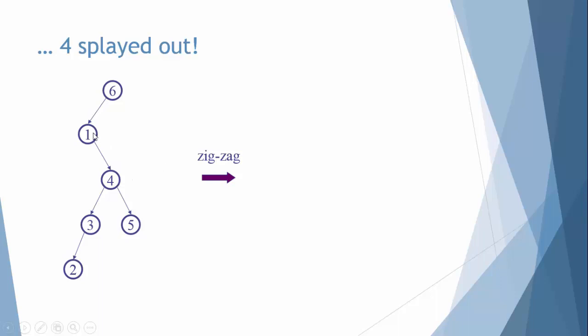4 becomes the parent of 1 and 6, and 1 takes the left subtree of 4 as its right subtree, and 6 takes the right subtree of 4 as its left subtree. So 4 becomes the parent of 1 and 6, and this part of the subtree becomes the right part of 1, and this part of the subtree becomes the left part of 6.